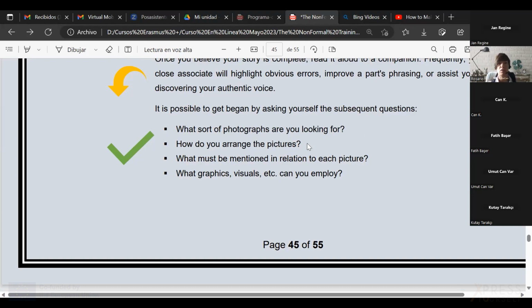How do I arrange those pictures? What has to be mentioned in relation to each picture? You see that in the last video, my dad, the woman was talking about things that happened in her life. So she was commenting something while she showed a picture of that moment in her life. She said, my brother and I, and she showed a picture of her brother and her when they are children, and then later on when they were adults. So the photographs need to be related to what you mentioned, but we also have the option of doing something different.